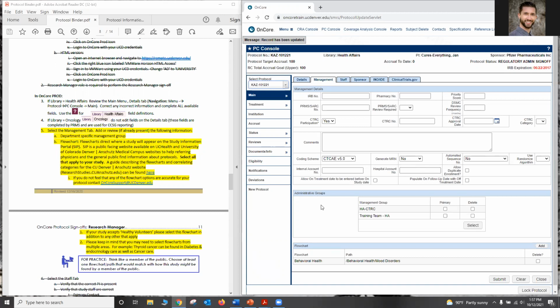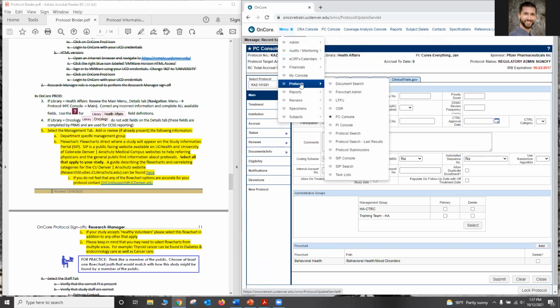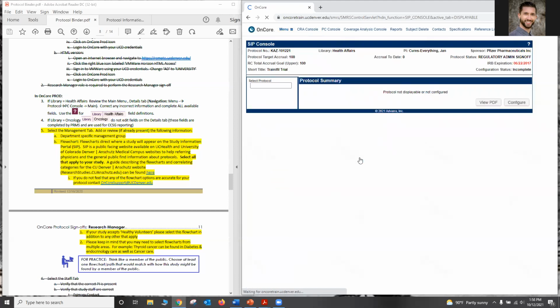But by clicking that configure and complete, which we're going to do in a second, this turns the study on for the website when it's open to Accrual. So we're going to configure the SIP. I want everyone to navigate with me. We're going to go to Menu, Protocols, SIP Console. So everyone navigate along with me. We're going to Menu, Protocols, SIP Console. And I want you to click Configure.